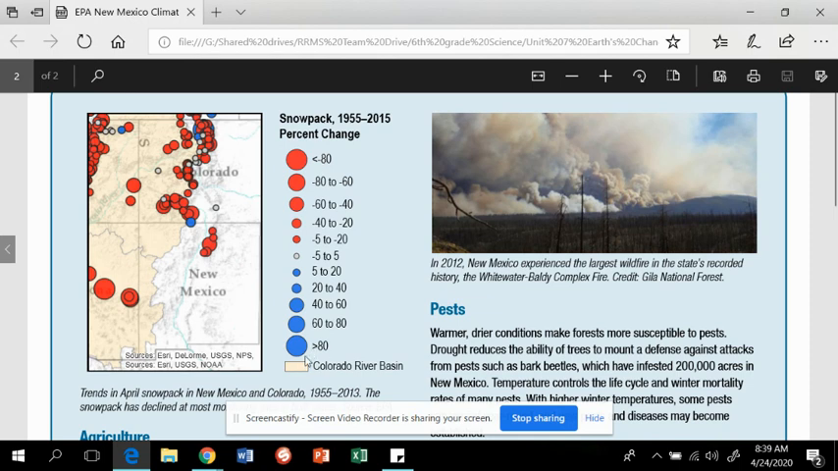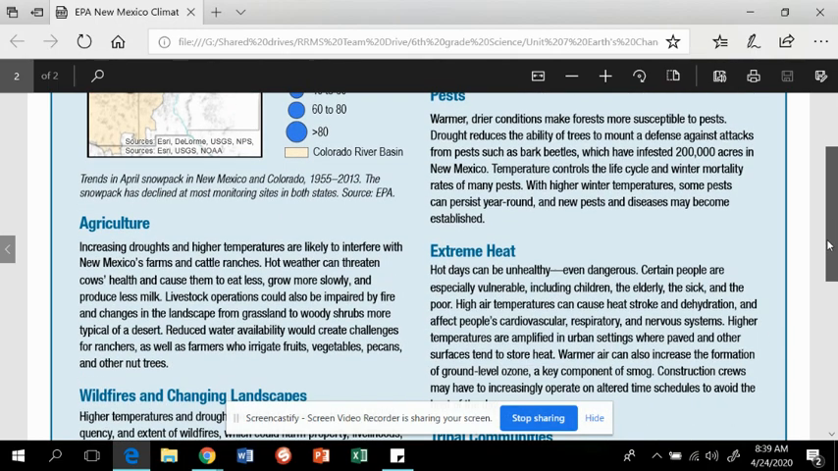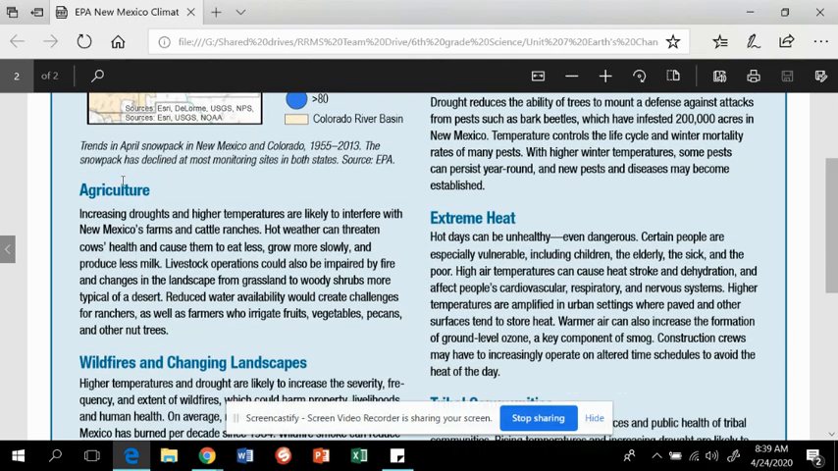All right. So there's very few blue marks. That would be an increase of snowpack. All the reds are representing a decrease in snowpack. All right. It says the snowpack has declined at most monitoring sites in both states.